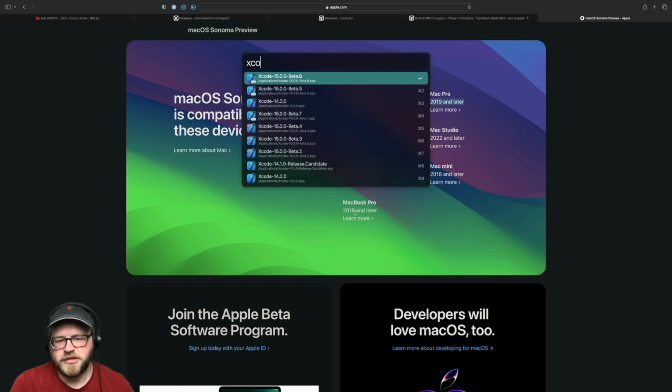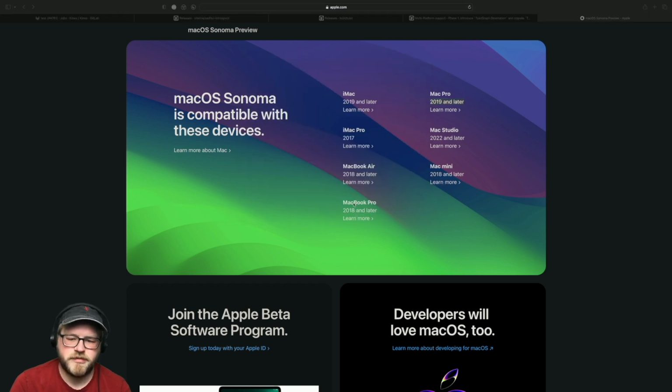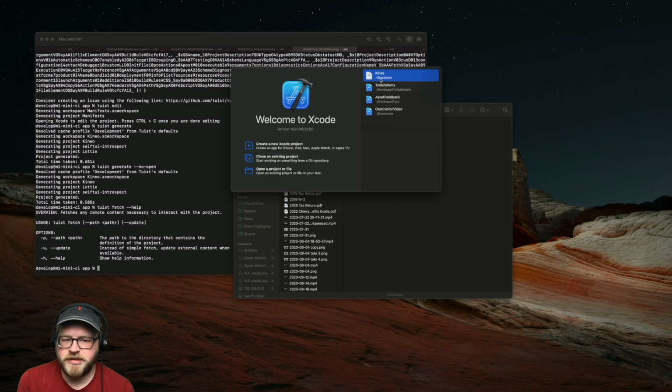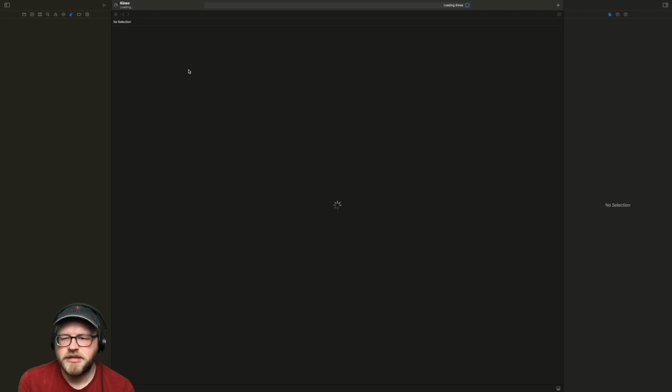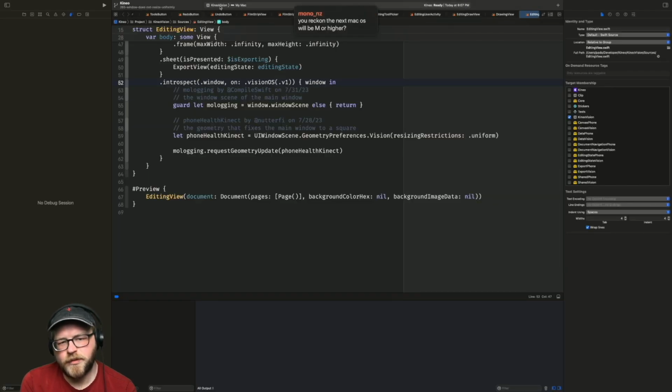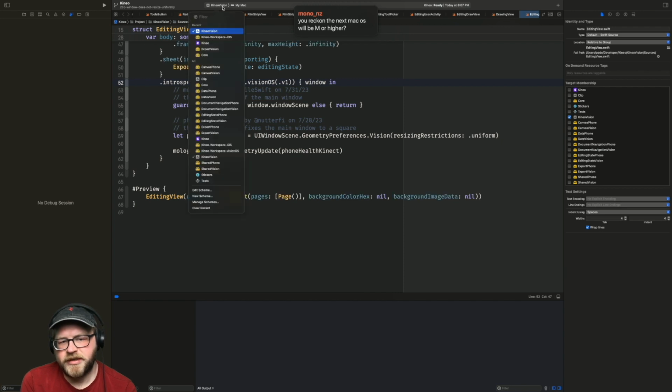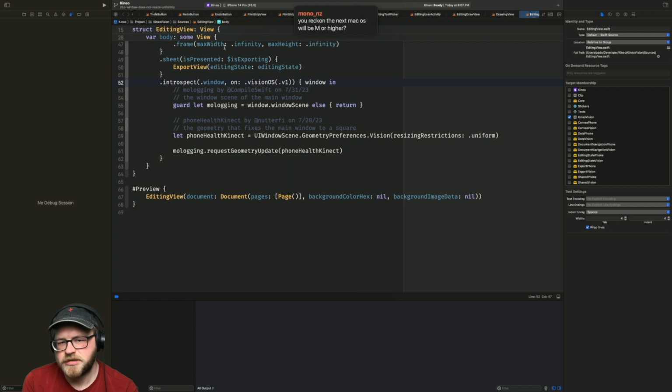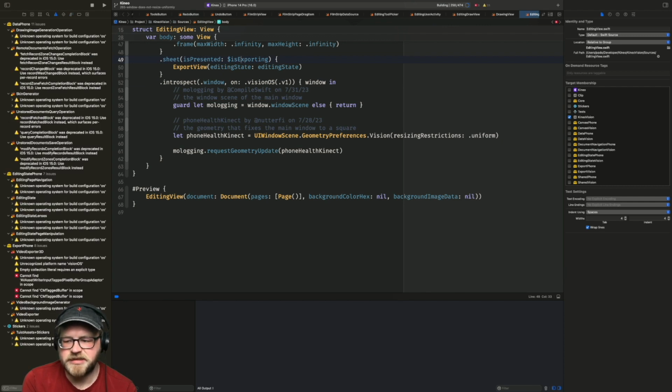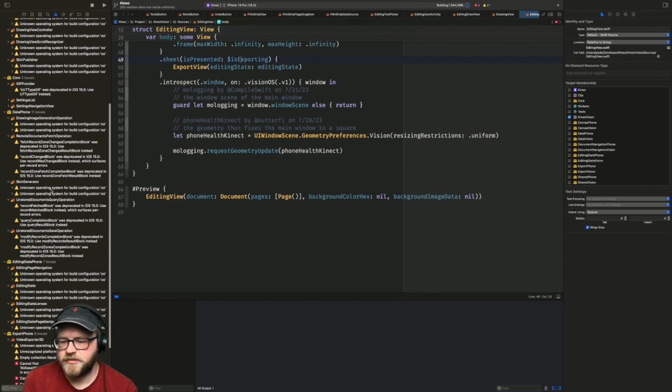Alright, yeah, we needed to launch Xcode 14.3 and make sure that we could build the app with this. See now, yeah, that was the problem. You reckon the next macOS will be M or higher? No, that won't happen for a couple of years. They're not going to drop Intel that fast. I mean, heck, they were still selling Intel machines until a couple months ago, right?